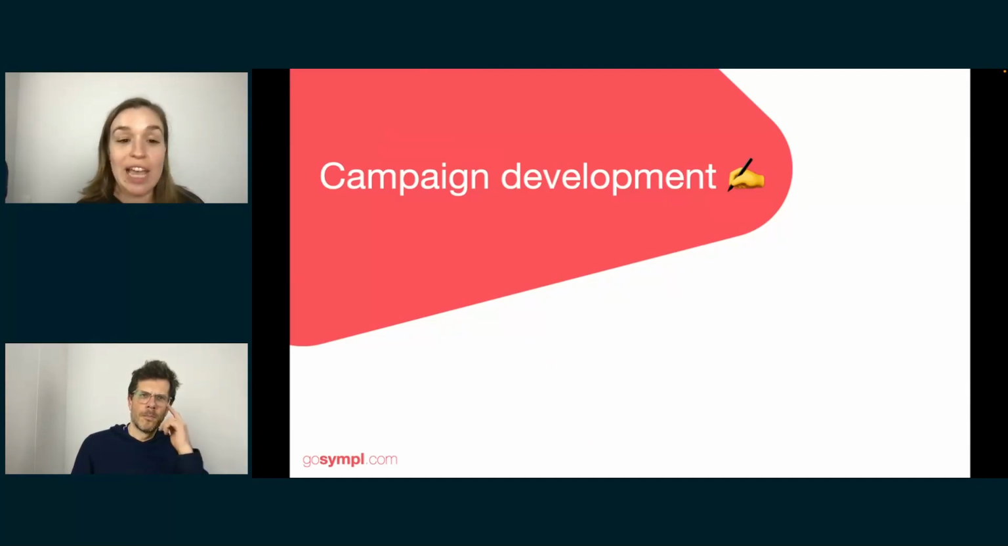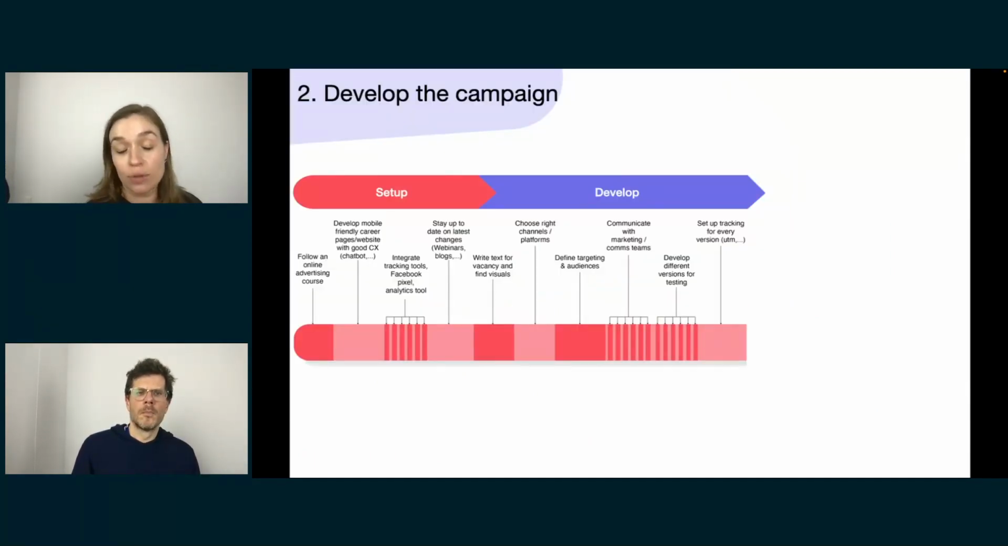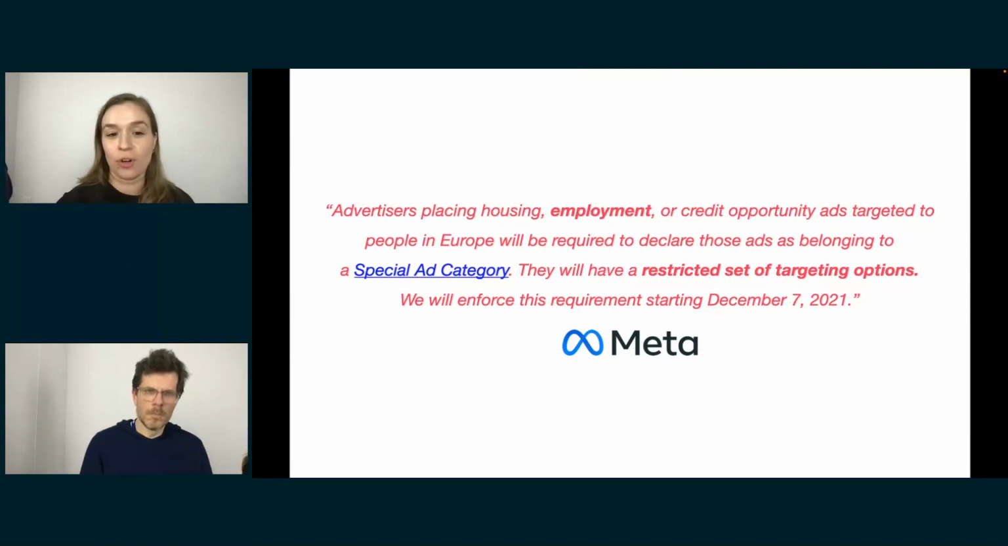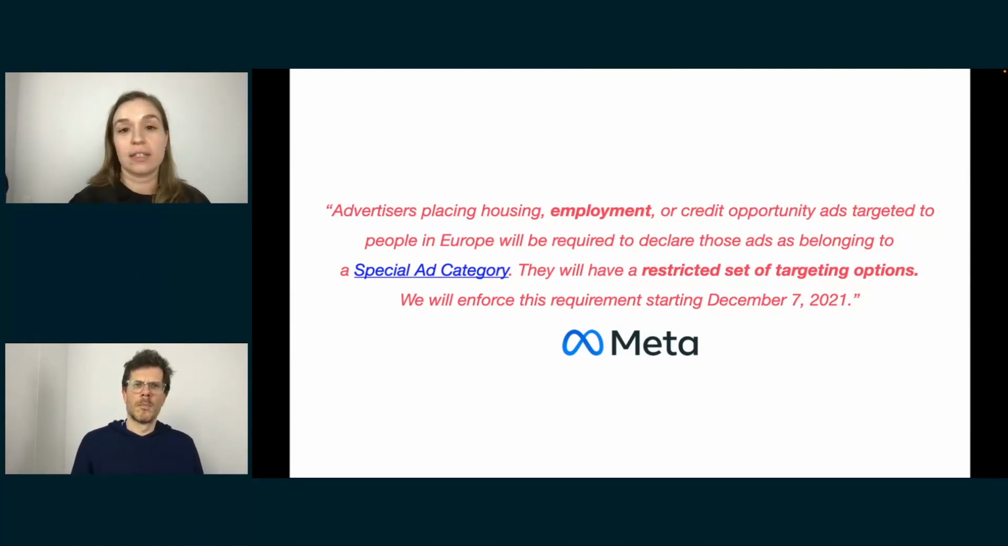Now, what do you need to do to actually build your campaign? There are also different steps to keep in mind. First of all, you need to target the right audience. And I have some bad news because on the Meta platform, Meta is Facebook, Instagram, but also Messenger, if you're doing recruitment campaigns, then you have to mention it to Facebook that you're doing employment campaigns, because then you have a restricted set of targeting options, which is of course a bit sad, but we do recommend to highlight that you're doing employment ads, because otherwise your ad account will be blocked.